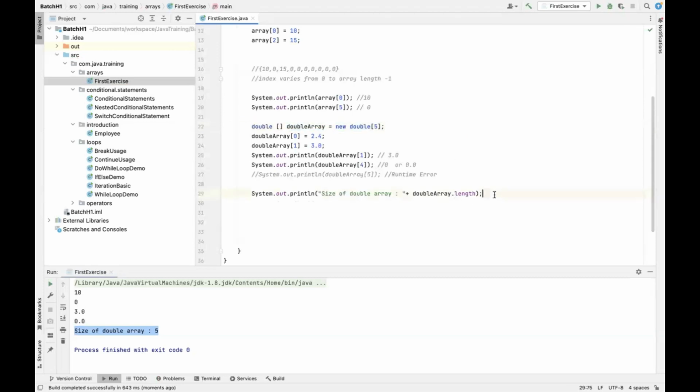Now let me go ahead and try to see another. You can print the size of an array by this syntax, reference variable dot length. So this length will basically give you the size of the array, reference variable dot length.